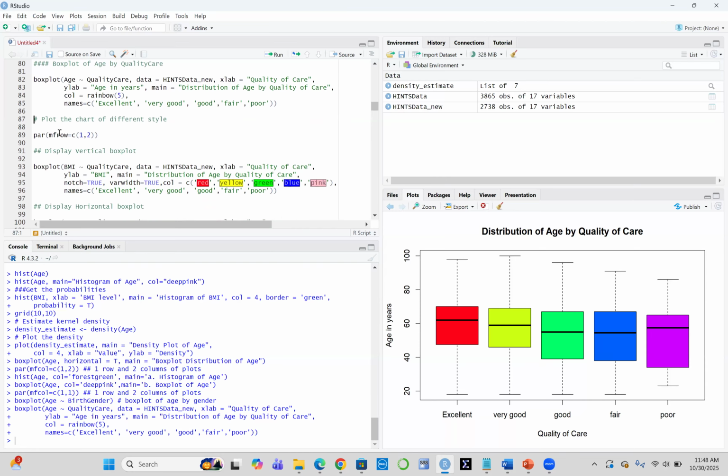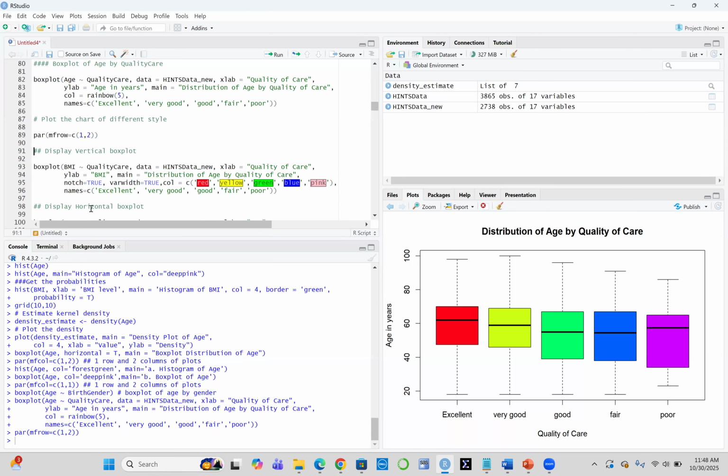Now, okay, so let us also look at plotting some different charts, okay? In terms of box plot, how you can actually visualize different types of box plot in different ways. So let us use the par function. Again, we want to create a 1x2 panel, okay, which is 1 row and 2 column panel, okay? So let us use this par function. We run it. And then now we want to create a box plot for BMI for the individual quality of care, okay? And then we pull up our data set.